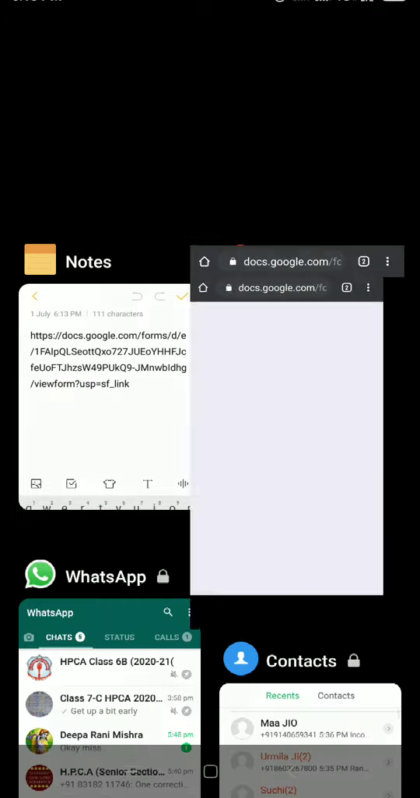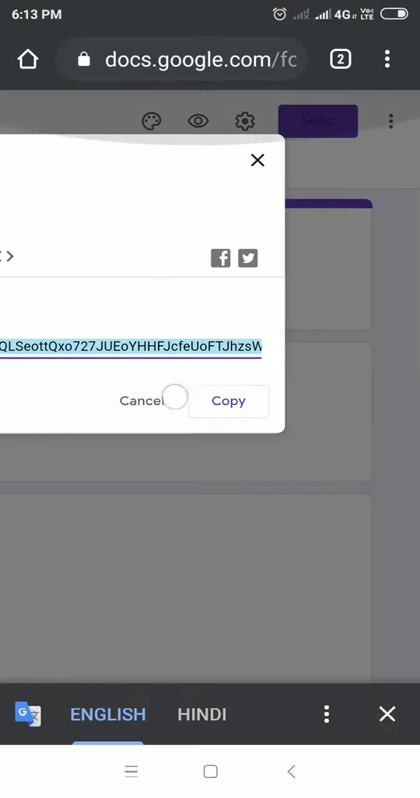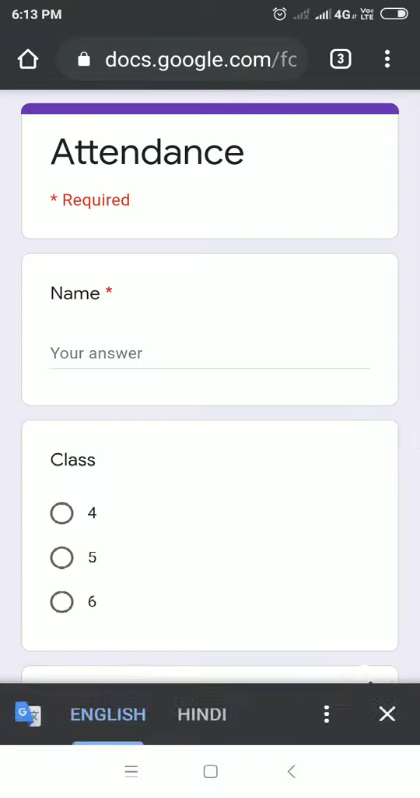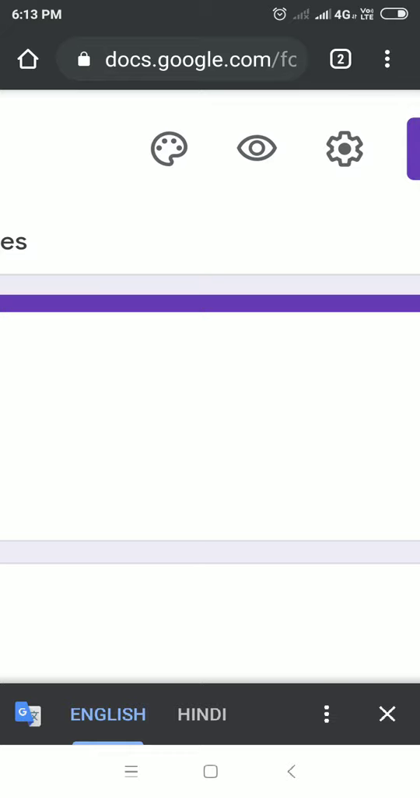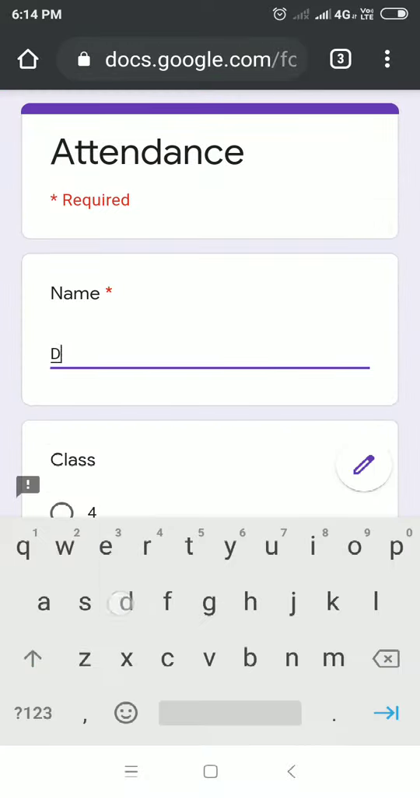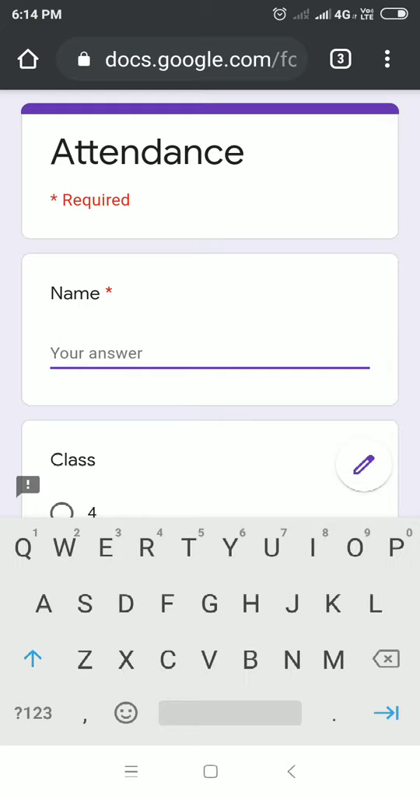After this, we need to view what we have made. So for viewing, we have to go on an eye that is made there. There you have to click. You can see whatever is there. I'm showing how to fill that form.